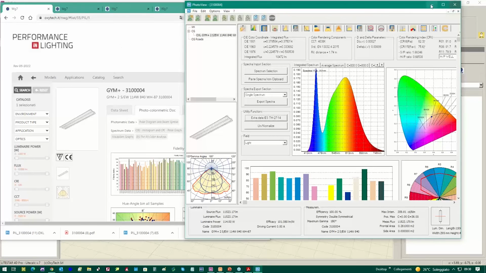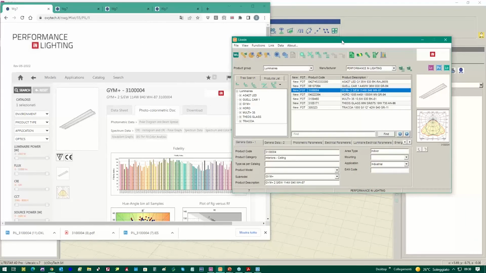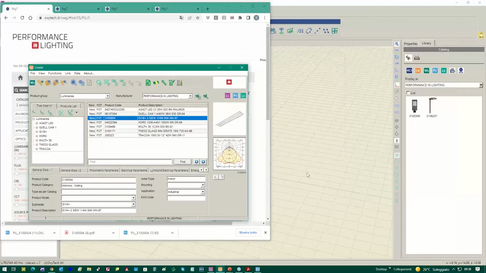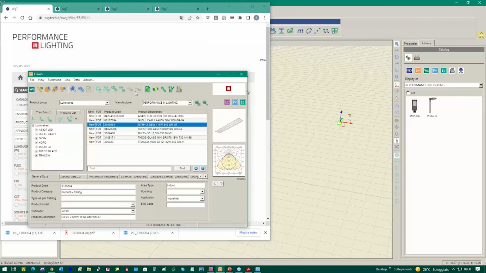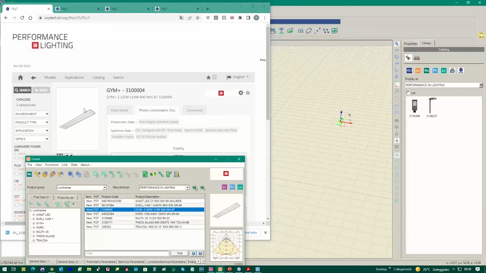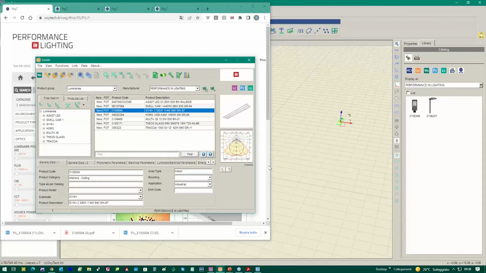But let's say that after developing the project, which can be realized through Leister, for example, by dragging and dropping the product onto Leister, and this is also possible by dragging and dropping the product image from the web catalog into LightCalc, I run my project. And after 6 months, 8 months, I want to come back to the project and verify if all data were updated or not.